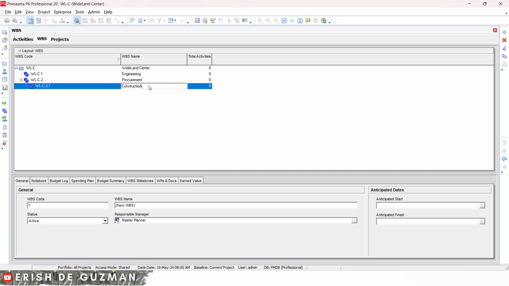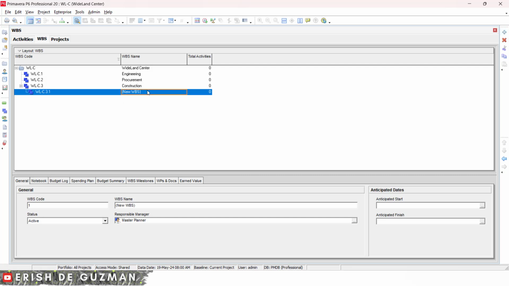So this is just sample WBS nodes under this sample project, and we move it again to be positioned same as the engineering and procurement. We add another, let's say testing and commissioning. Okay, and then we move the position again to level 1. Okay, so we have level 1 WBS nodes under the Wildland Center sample project now.